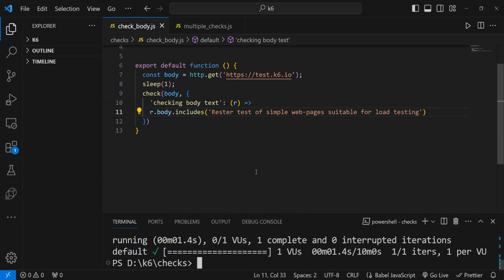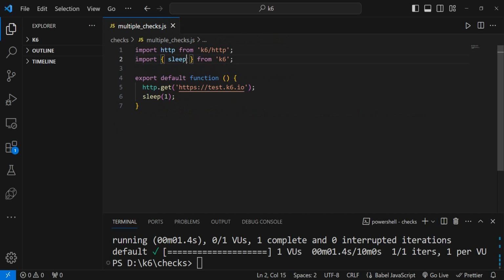Another thing that is important, or that I want to show you in this video in regards to checks, is the fact that you can do multiple checks. So again, we're starting with a fresh file. As always, do not worry, all the code is in the GitHub repository, so you can either follow along now or have a look later at the video and at the GitHub repository.